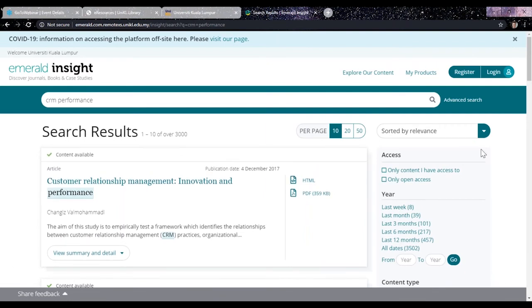How do we actually use this search result? How do we actually navigate this search result? So first of all, this is a search result under the CRM performance keyword. Right now, it actually shows 1 to 10 results in this page, over 3,000 results under the keyword itself.